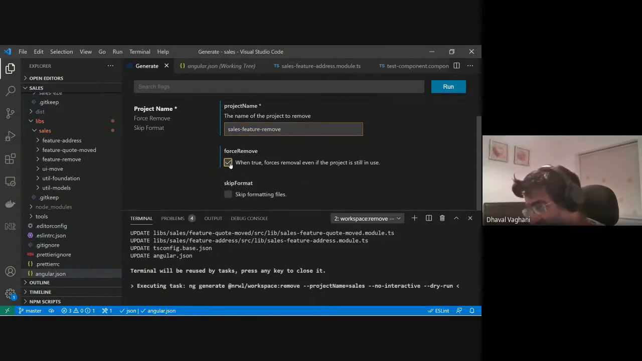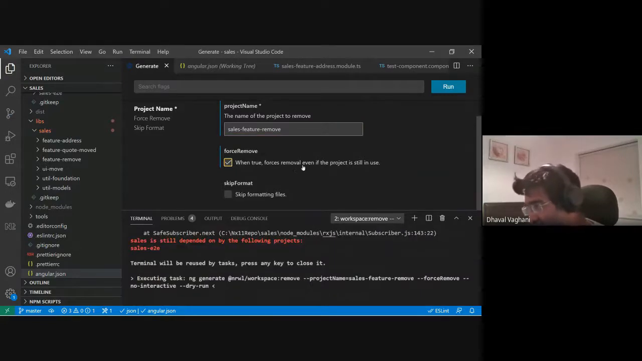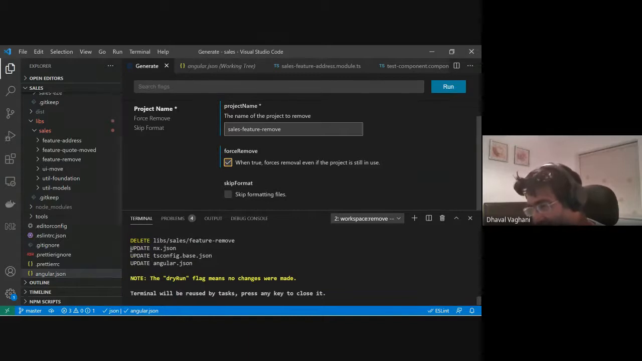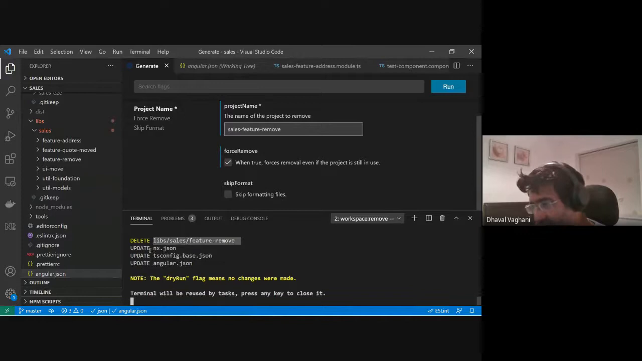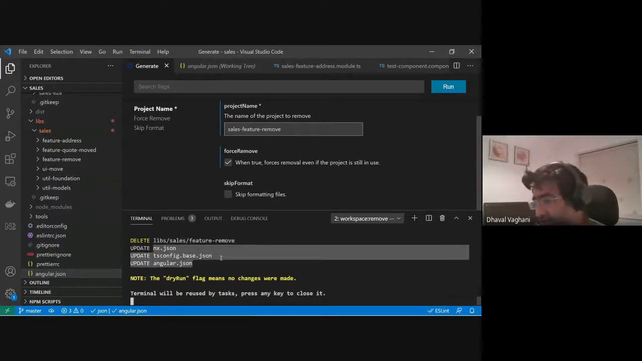I don't know exactly what it does, but I normally click this true. You can look into the documentation. But as you see, it has made sure that the right bits are updated, apart from deleting the folder. These are the three files. So it's just another automation, reducing the chances of error.